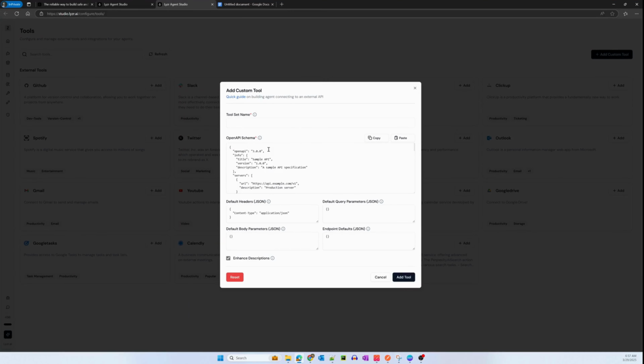The custom tool that we need takes in an OpenAPI schema, which means that I can give it a service or an API that scrapes content. I should be able to pass a URL to this particular service and get the scraped content as a response.